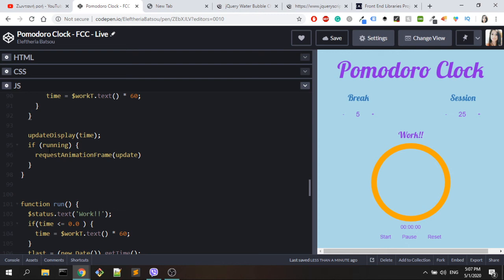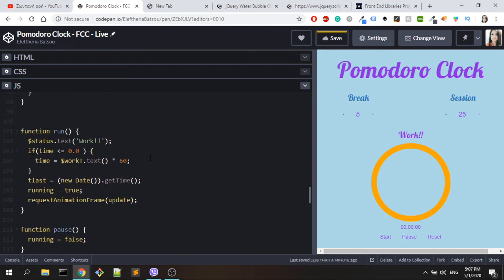And the other thing that we did was to update the display by time. So we said that if running, then request animation frame. We took the update, and that was also done. And one of the last functions that we wrote was the run one. So this one. I think that here it's the problem. I'm not sure, but I think that here it must lie the problem.